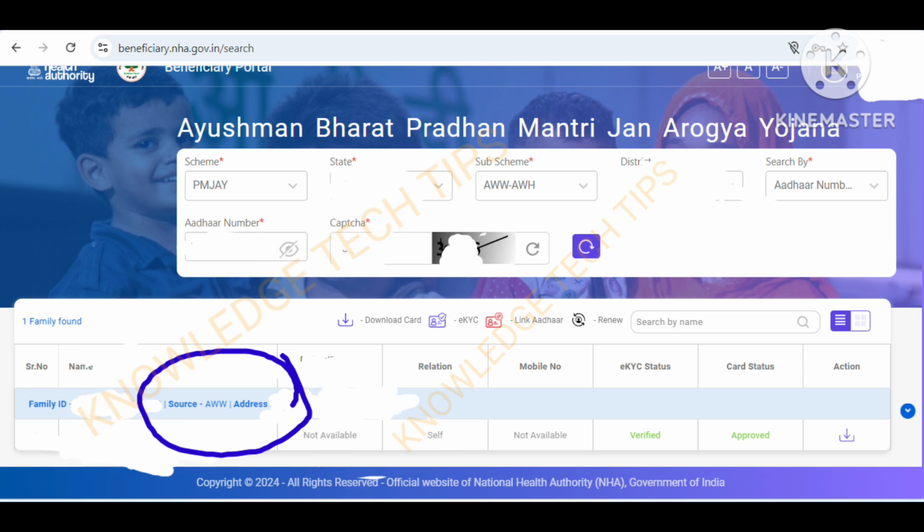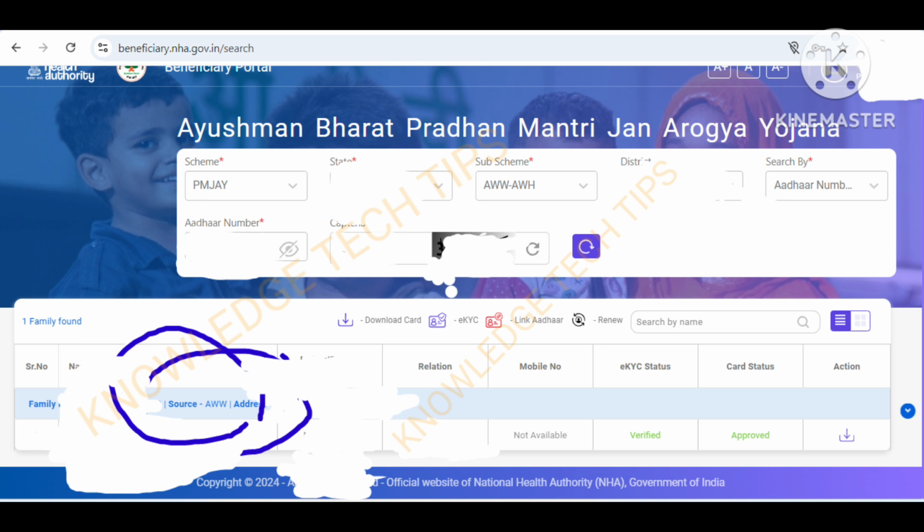In this screen, I am going to show you the details of Anganwadi worker. In the sub-scheme, I have selected AWW and I have given the Aadhaar details of an Anganwadi worker. And after that, I have given search, and in the down page, we can see the details of an Anganwadi worker. In the source, we can see that AWW, that means the particular person belongs to Anganwadi worker category, and this person is included in the Ayushman Bharat insurance scheme.